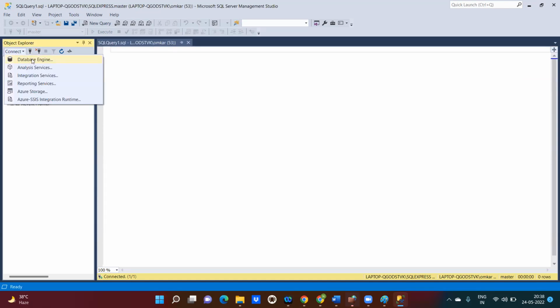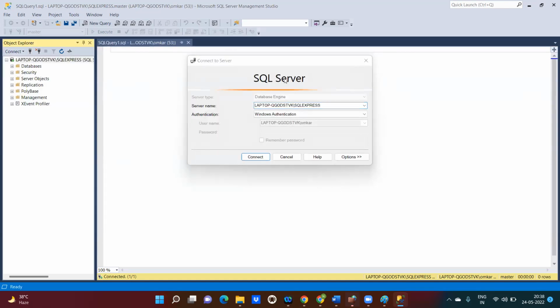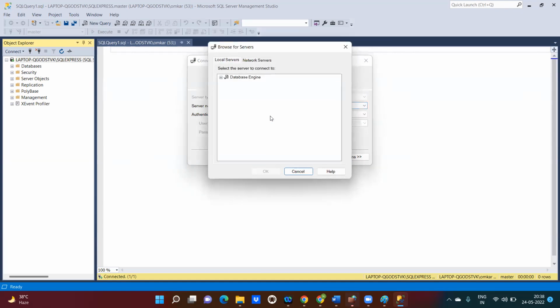Database engine. Go into database engine and see whether any other servers are available. This server is the Express server for me. If it is not available for you, browse for more. And again, click on the database. The plus sign is there. Check whether any browsers are there.